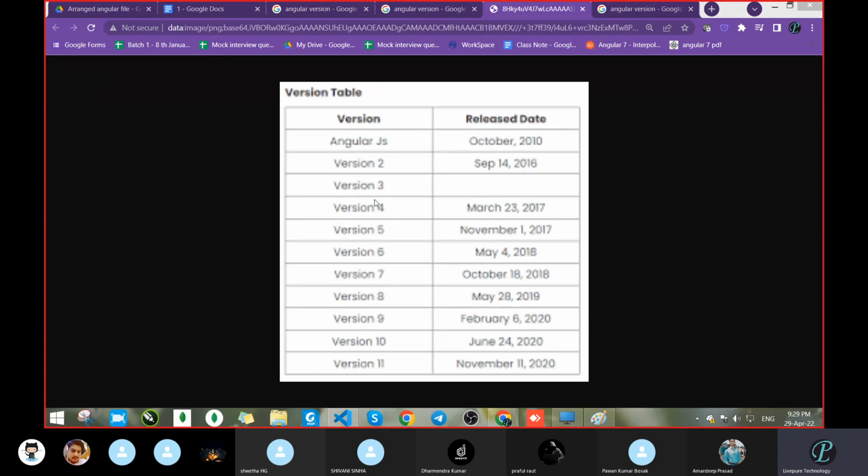But now coming to AngularJS and Angular 2. There were major differences between AngularJS and Angular 2. Previously, when Angular 1 came, that code was completely written in the form of JavaScript. That's why the name is AngularJS. But when Angular 2 came, it was a complete rewrite of the whole framework.